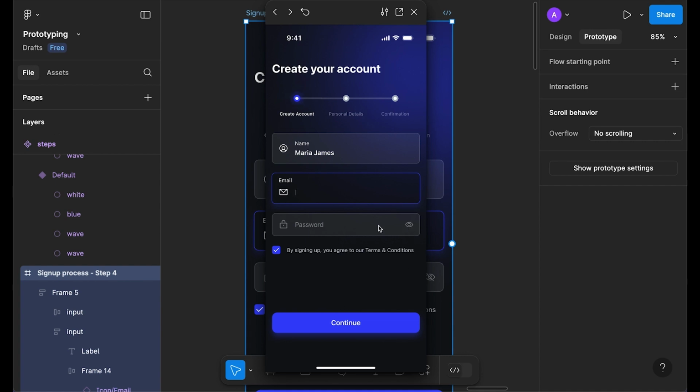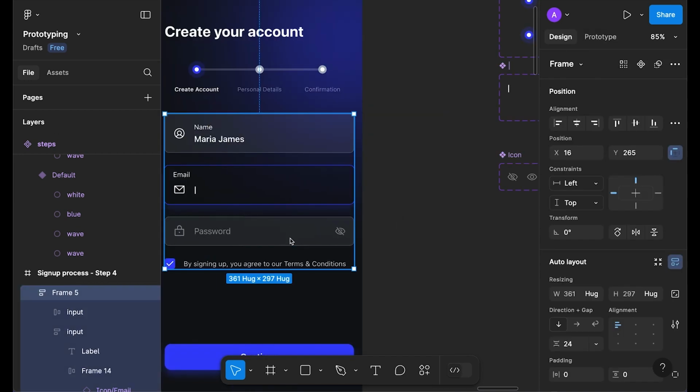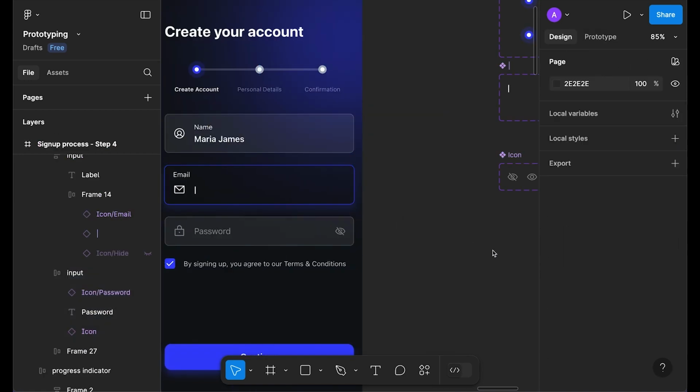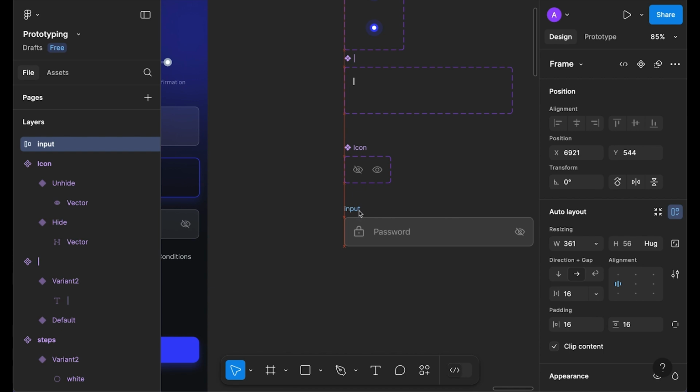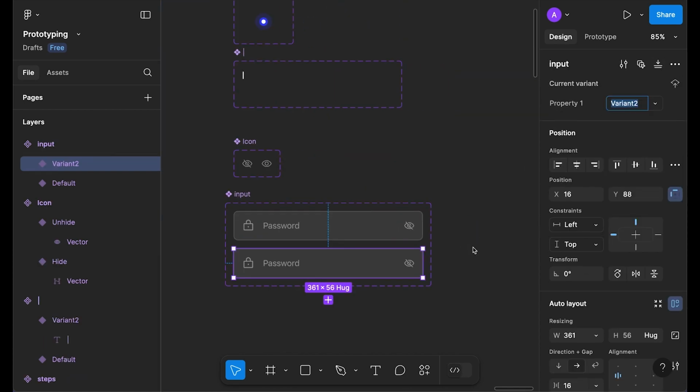Okay, so now as we can see, we have created this click state. I am thinking it's slightly different. Like for example, if a user taps on it, it will show the password. So let's quickly create this state. Okay, so now let's click on the design tab and select input field and copy, paste it here. Now let's simply create component, click and create variant. Okay, so this is variant 2.